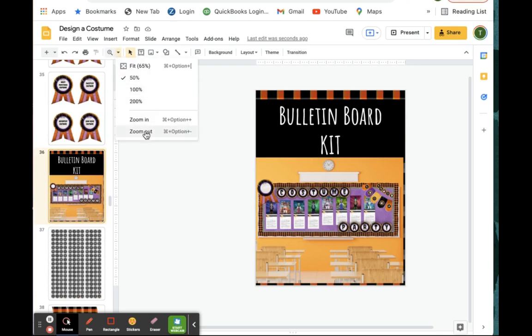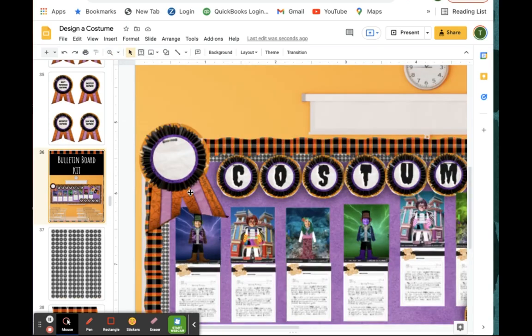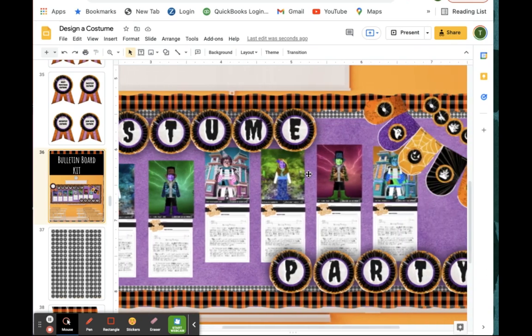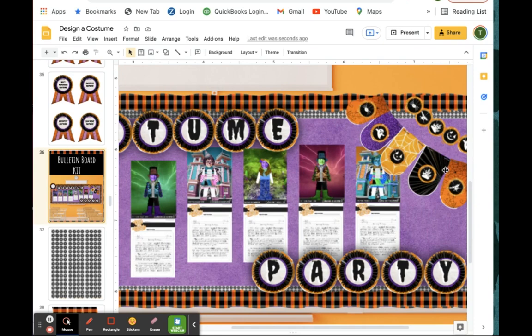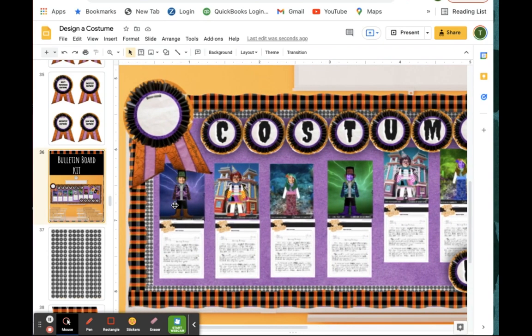So I'll zoom in here to give you an idea of what I've included and what you can do to create a digital display. So I've got an oversized ribbon. I've got the lettering that you can edit. I decided to go with costume party, but you could have it whatever you want with the lettering. We've got some cute banners and the little circle options. When you display it, you can display just the costumes, or you could display it with their persuasive essay. Remember, if you don't want to print out the full color, you can insert a white backdrop so it's more printer friendly with that option.